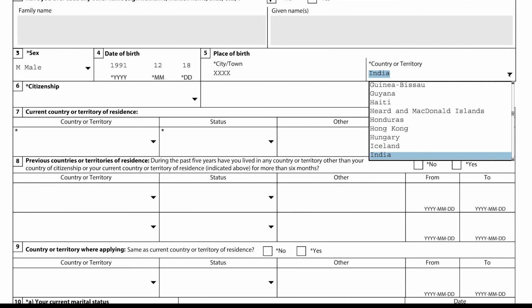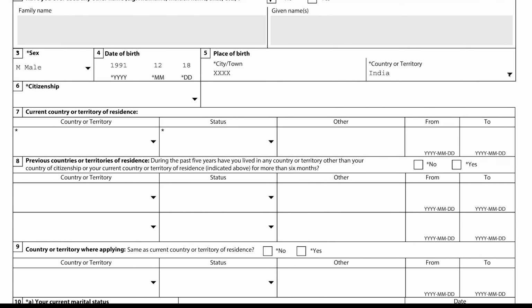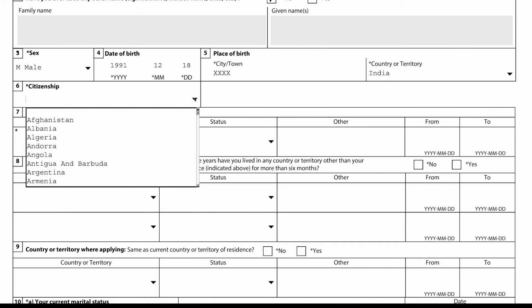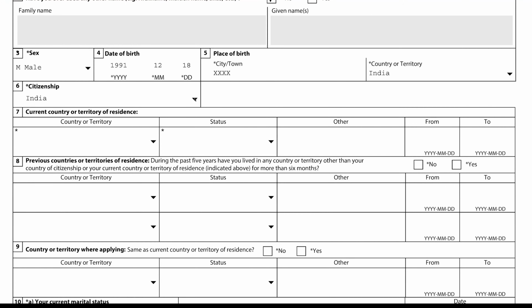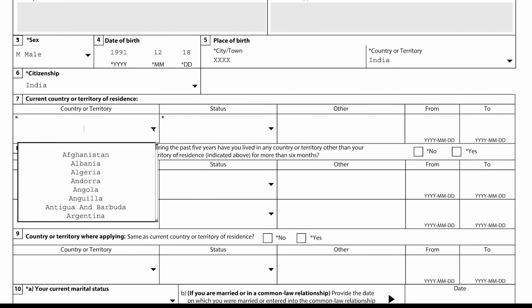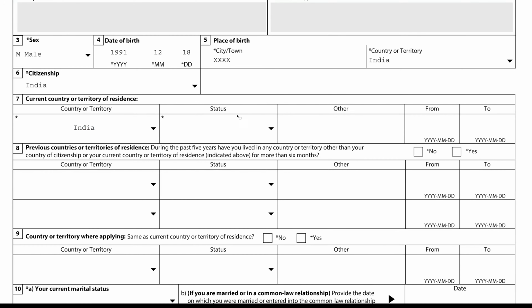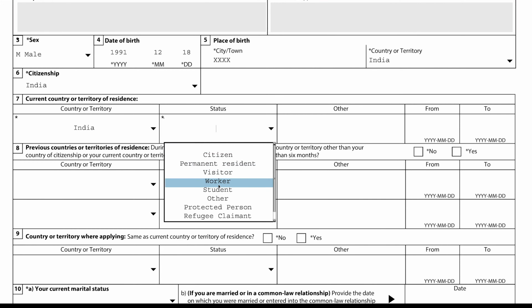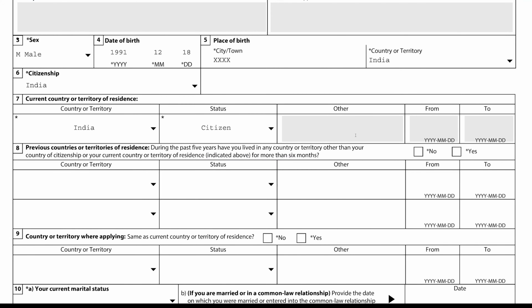Your country or territory will be India, because he is in India right now, and citizenship is India. Now here comes the current country or territory of residence. He is living in India right now and applying from there, so it is India. Status is citizen. When you select citizen, the other option will be disabled here.